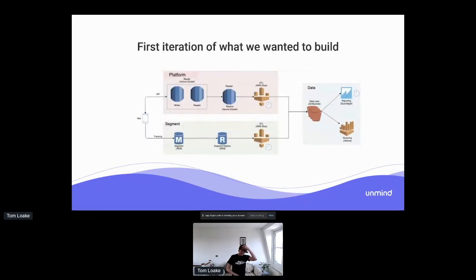So after all of this, we finally got to a point where we had the first iteration of what we wanted to build. And what you can see here, we have two different domains. We have our platform domain and something we call segment. In our platform, our main application databases are in Aurora clusters. At the edge of that cluster, we have a read replica. Now, a read replica is a copy or a replica, if you will, of our main data that we can access without actually impacting the performance of our apps.